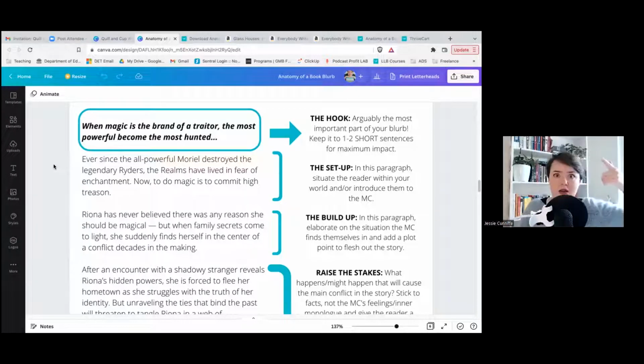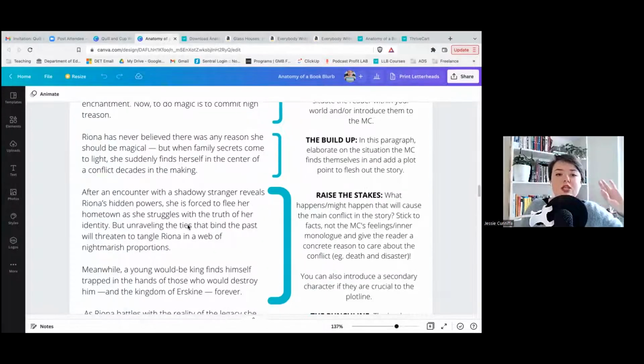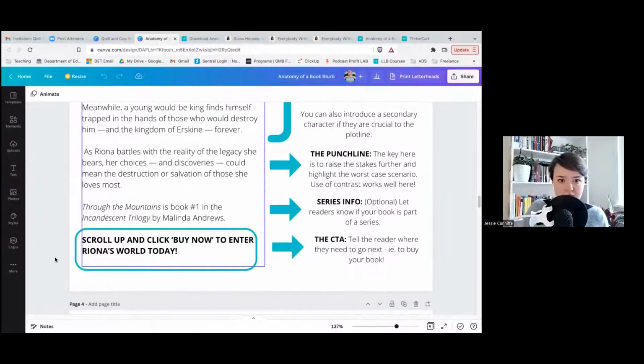We want the blurb to be like this slippery dip all the way down to our call to action, where we tell them to buy now. So it needs to be the smoothest reading experience of their life, which also means watch out for your typos, your grammar, your sentence flow, and all the rest of it.